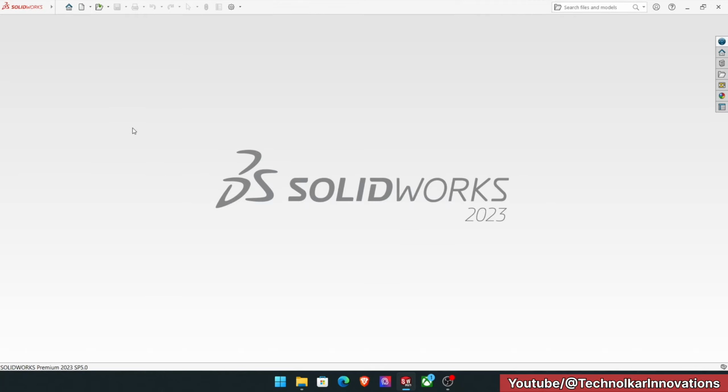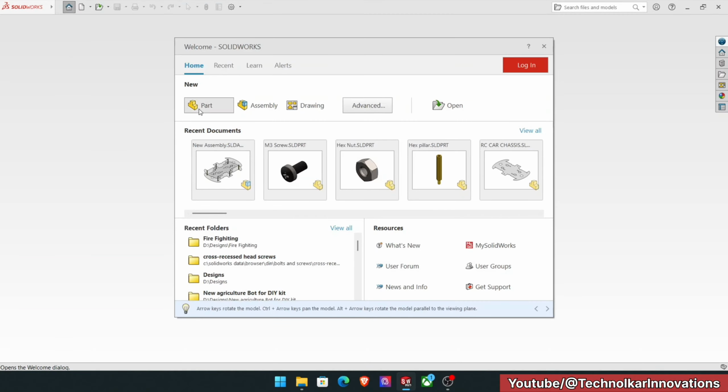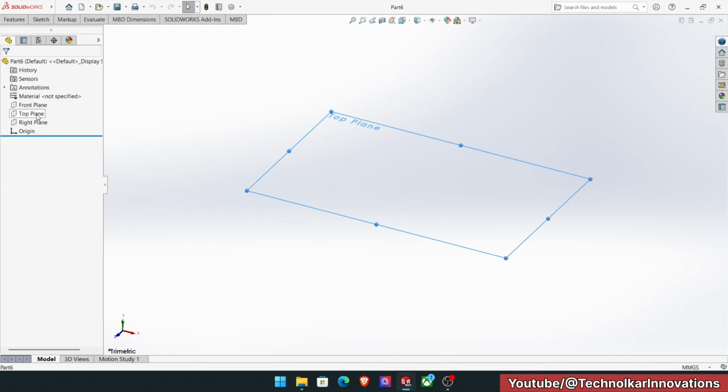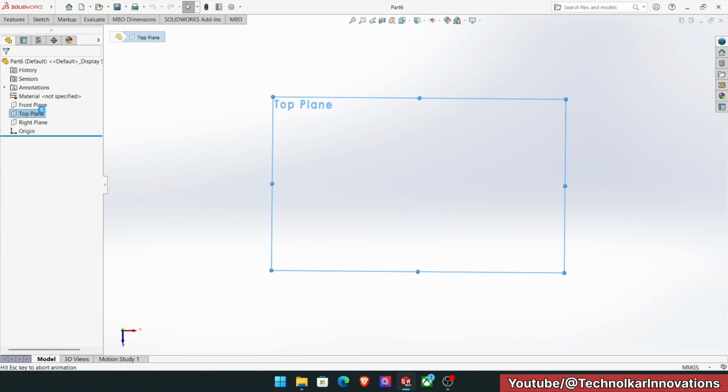For that, we will select Home. We'll select the Part option. Select the unit as MMGS. Now we will select the Top Plane sketch.